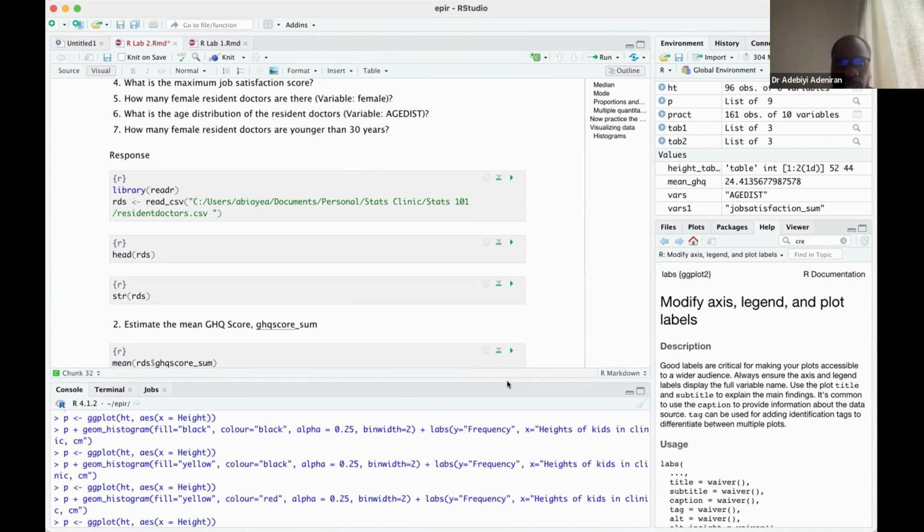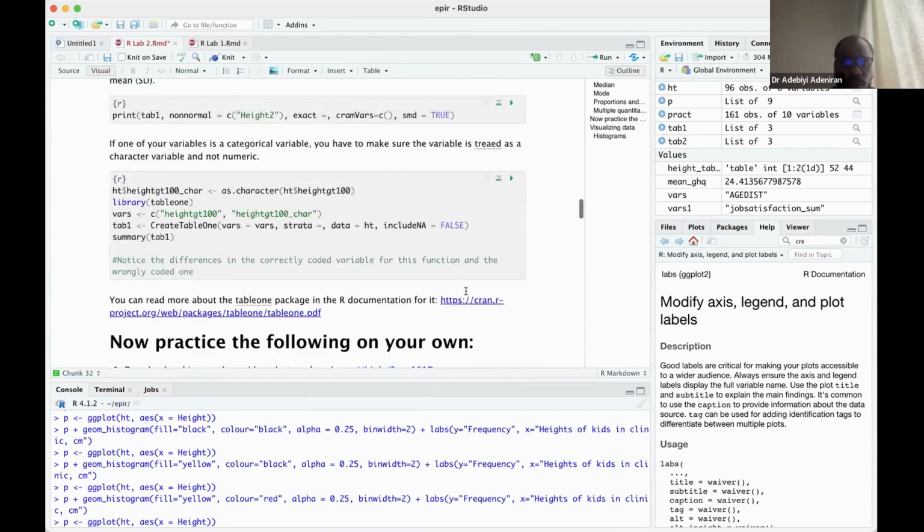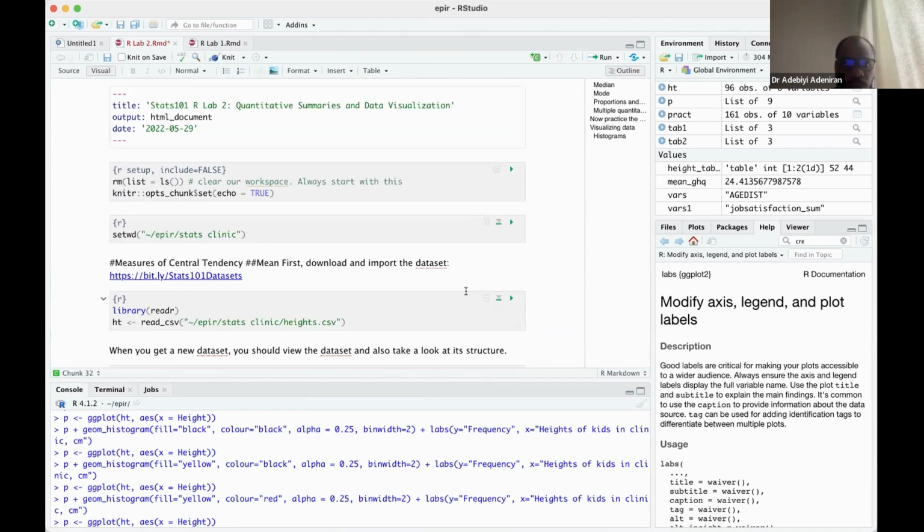Today we are going to be following up on what we did last week. We're going to be doing some summaries of some data and then a little bit about data visualization. We'll be making use of some of the functions, the introductions and some of the basic things that we did last time around.